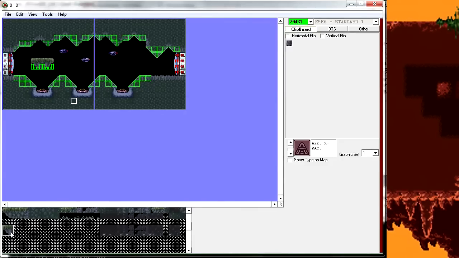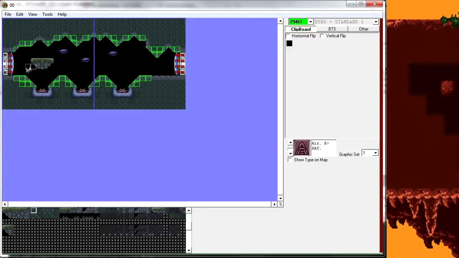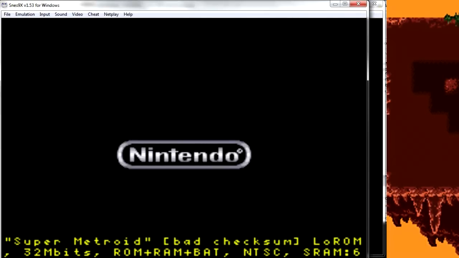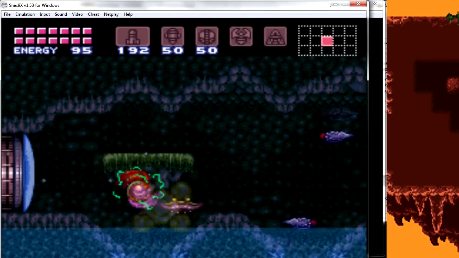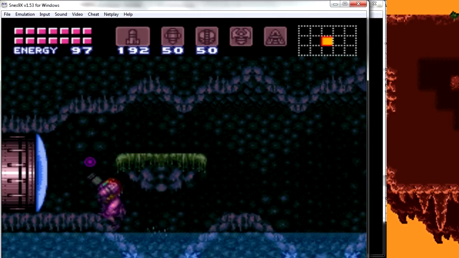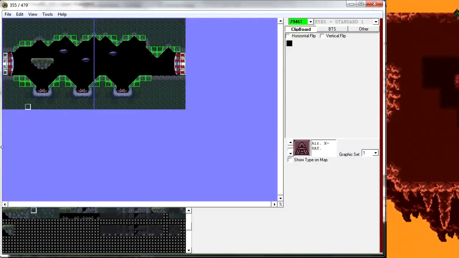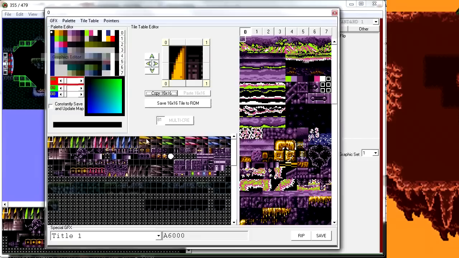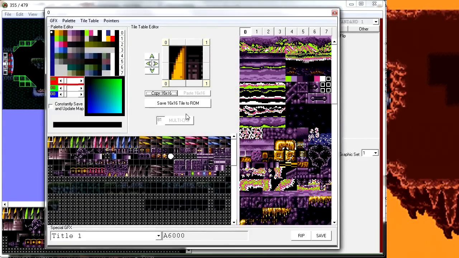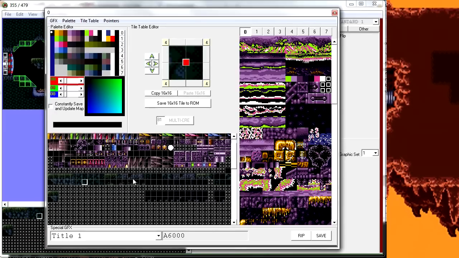We'll make sure all these are that. Then we put this up there. Now it's all air. Then if we go in and test this, Samus appears in front of it, and no slopes. So that is something else with the tile table there. So again, it's slow, it's not the most intuitive thing ever, but that's how you do it.